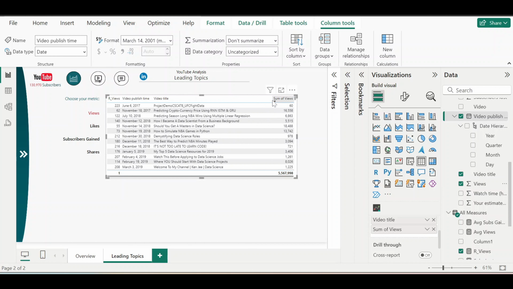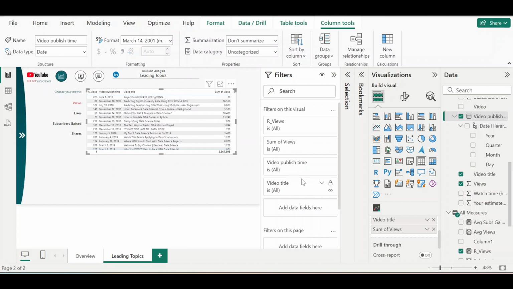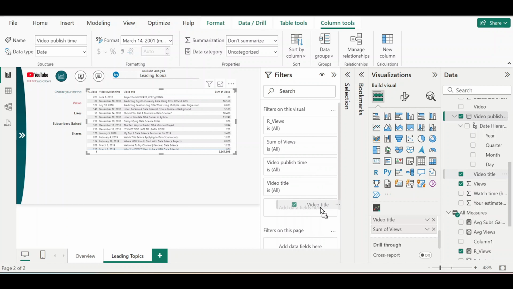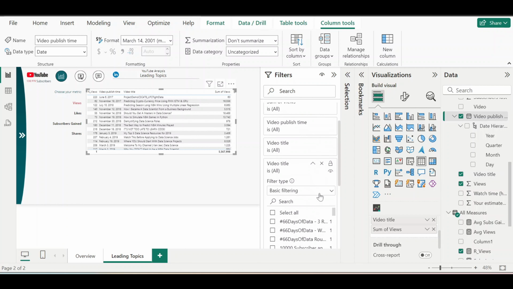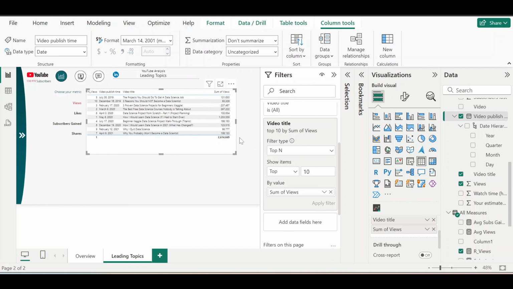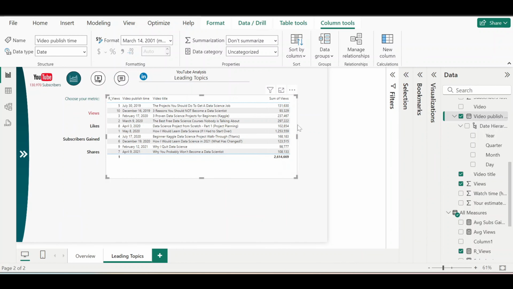Okay, so we only want the top 10 views. For that, we'll open filters. We want the videos with the most views, the top 10 videos. So for that, I'll open this sum of views, or I can just put in the video title over here. Open this drop down, choose top n, write 10 over here, and I want to do it by the number of views. So here I have only the top 10 videos.